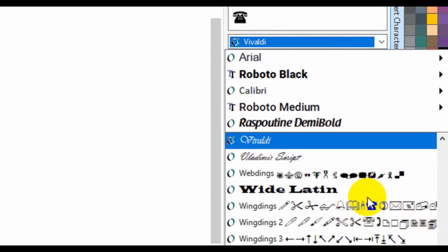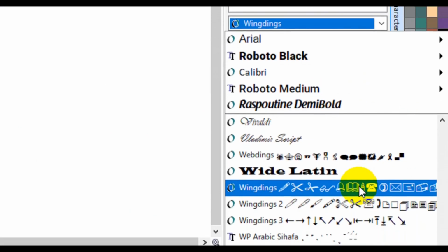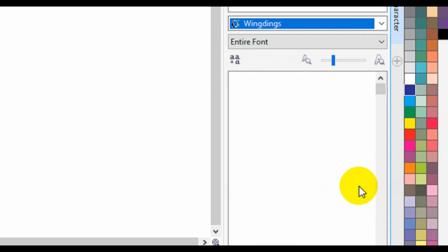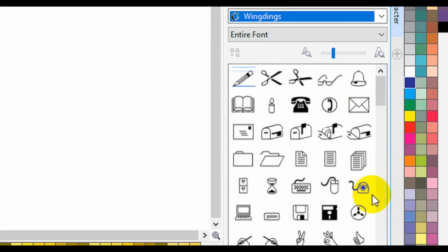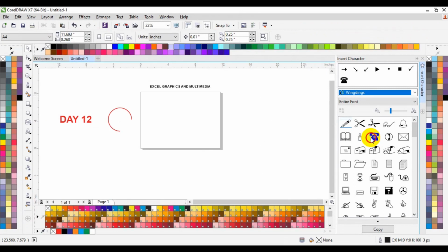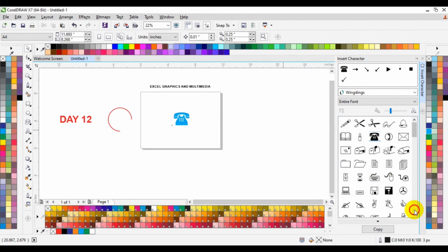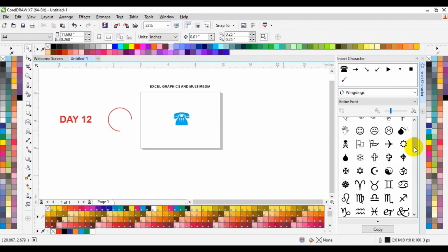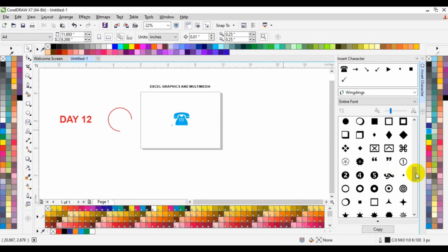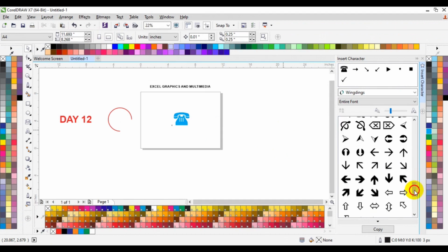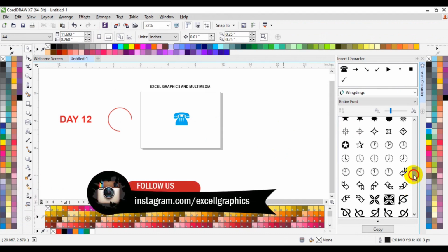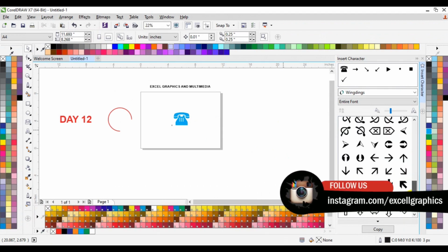So you're going to see a variety of custom shapes. You can select any one you like. Okay, from here you can see we have a phone icon. When you double click, it's going to appear on your Corel workspace. So you can expand and change the color. So you can scroll down and look for more custom shapes. There are a lot of custom shapes you can use in CorelDRAW.